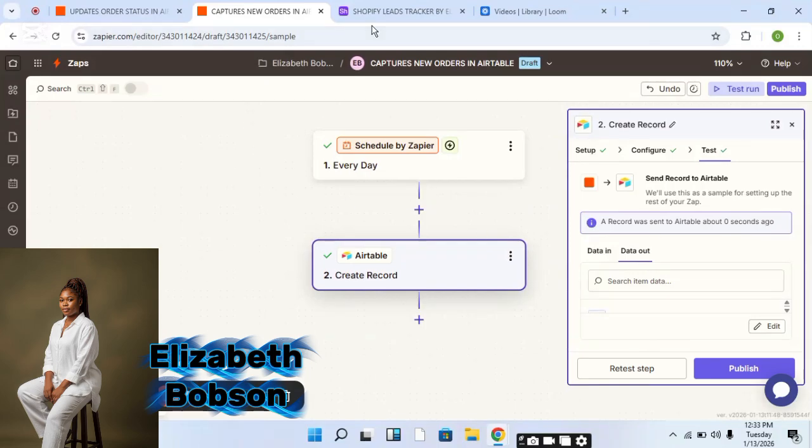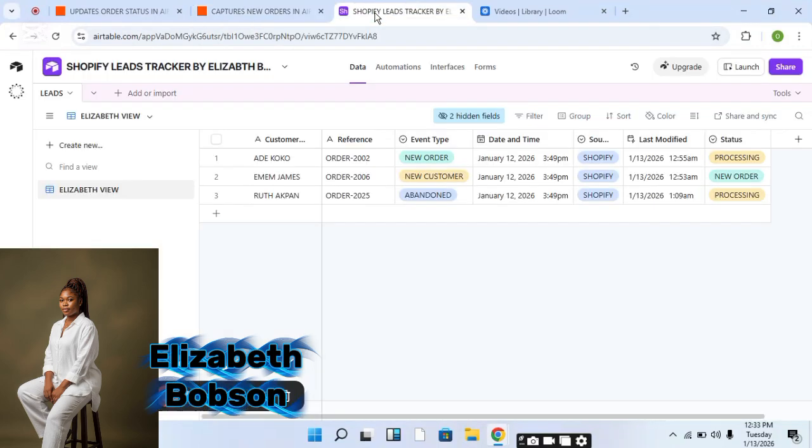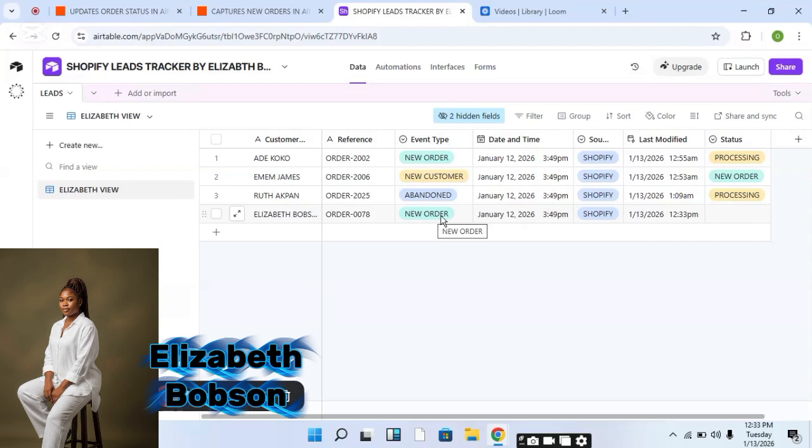So we're going to go back to Airtable and check. Now we're in Airtable. Okay, it has dropped. Now Elizabeth Bobson, order 007. The event type is new order. The source is coming from Shopify. The date and time has been updated. Last modified, updated.